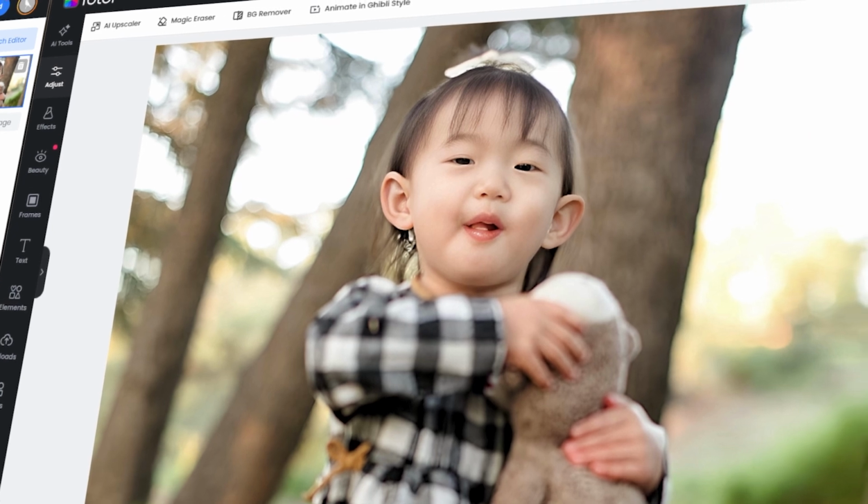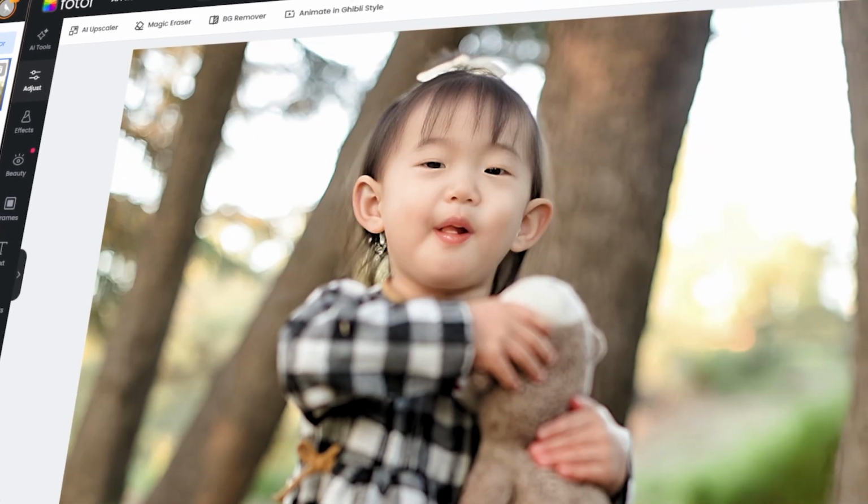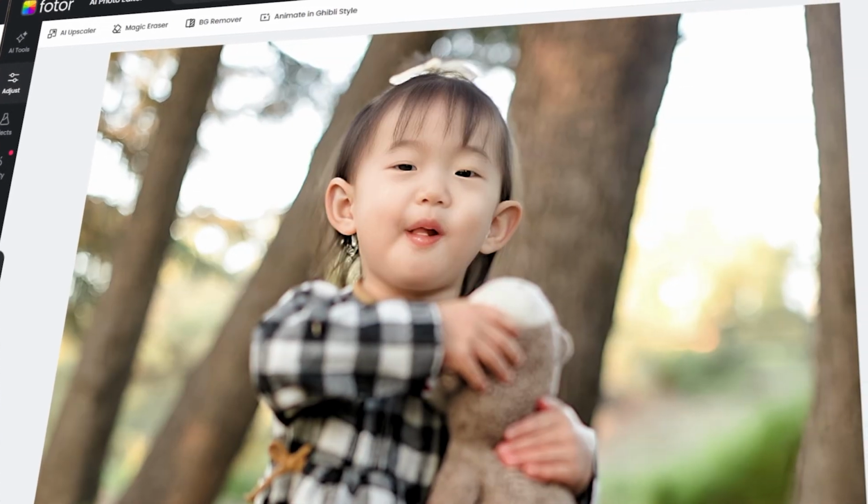In today's video, I will teach you how to sharpen a blurry photo using AI. Let's get started.